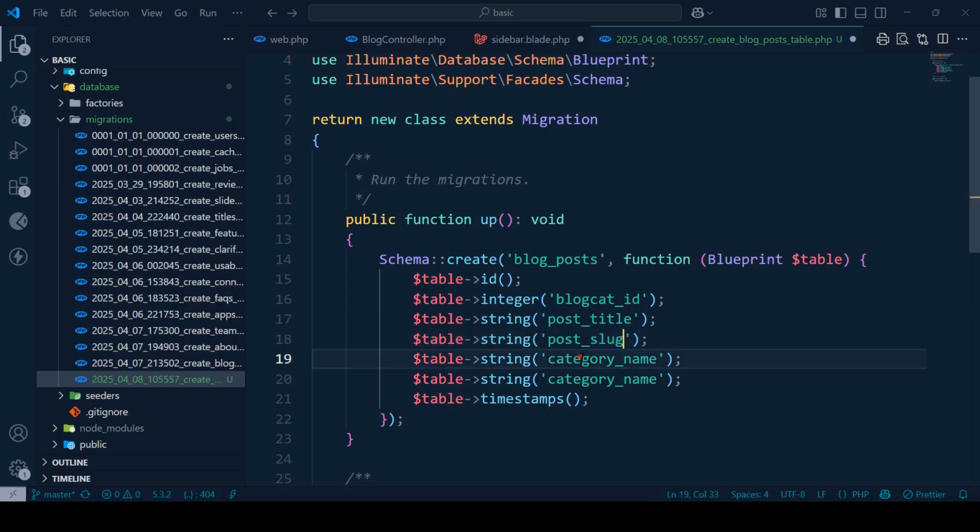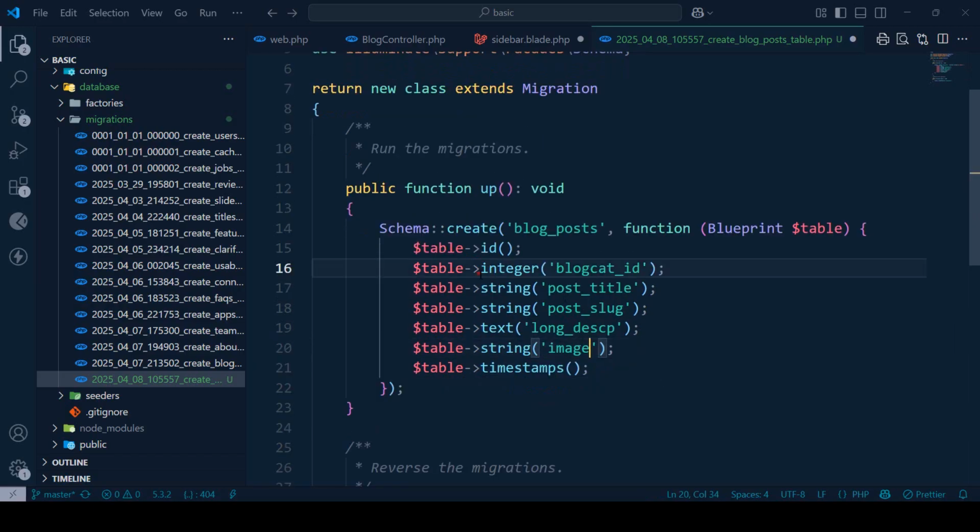Then I want to take another one, a long description. That will be long_description, I just name it in short as description, and obviously the description should be of text type. Here I make it text. Then I take another one, our image, I just name it image. So that's all. Now I have defined the blog category ID, post title, post slug, long description, and the image.